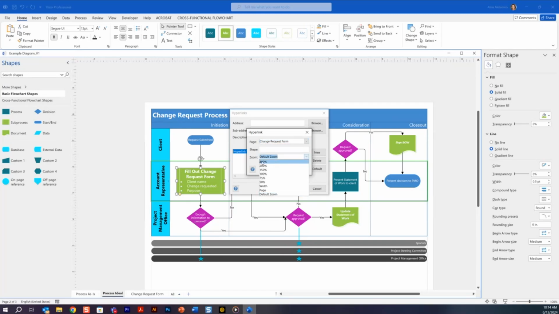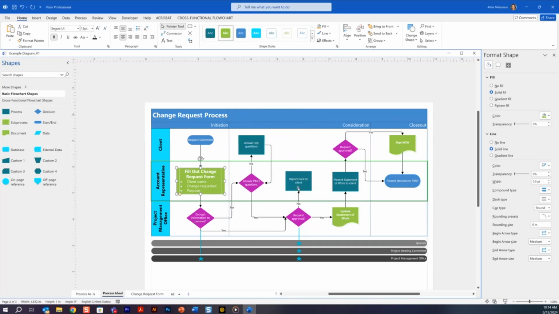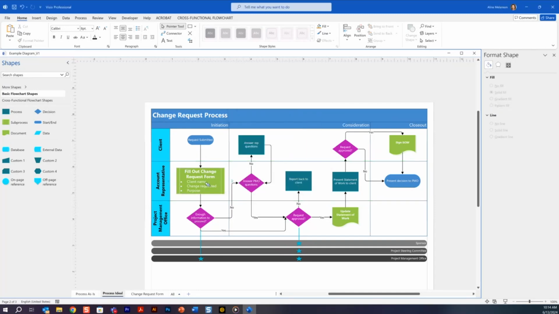You can also choose a zoom. I'm just going to go ahead and leave it as default zoom. You can also indicate a specific shape to go to on another sheet. I'm just going to keep this navigating to the same page. We'll click OK. And then from there, you'll see we have the hyperlink.